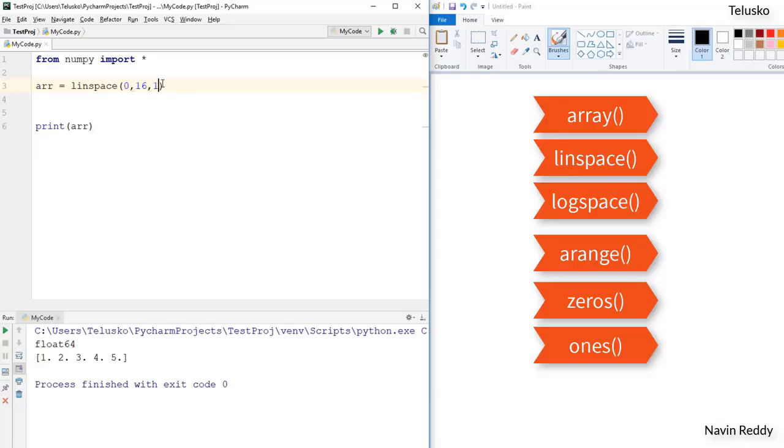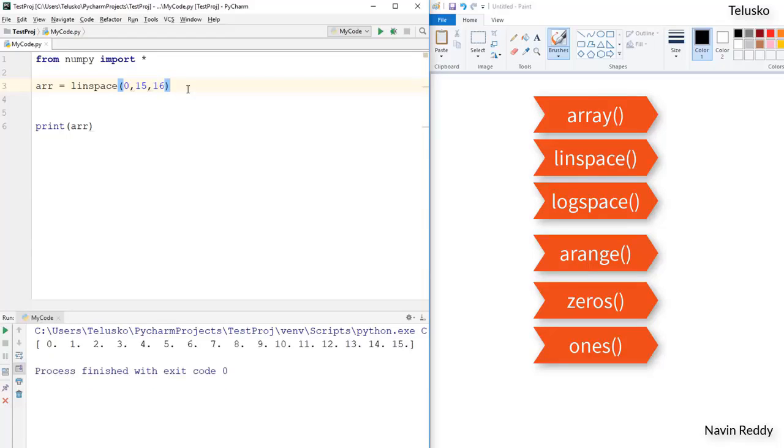So if I say 16 here, what it will do is it will take this value from 0 to 16. In fact, it will go for 0 to 15. So 0 to 15, the number of values is 16, right? So it will break the range into 16 different parts, right? So if I run this code, you can see the output. So you're getting the values from 0 to 15.